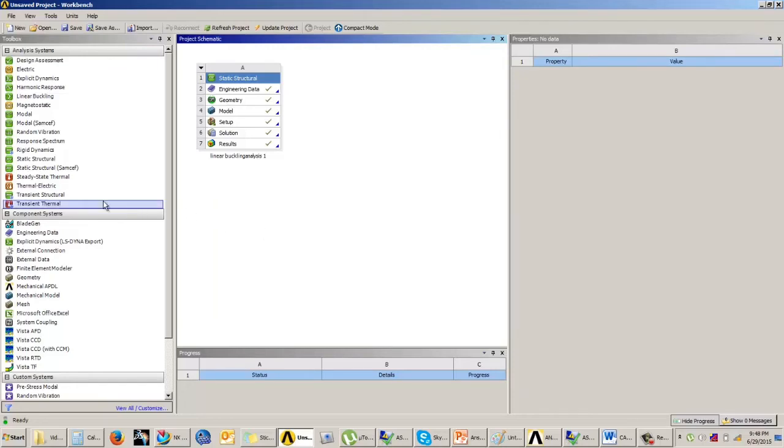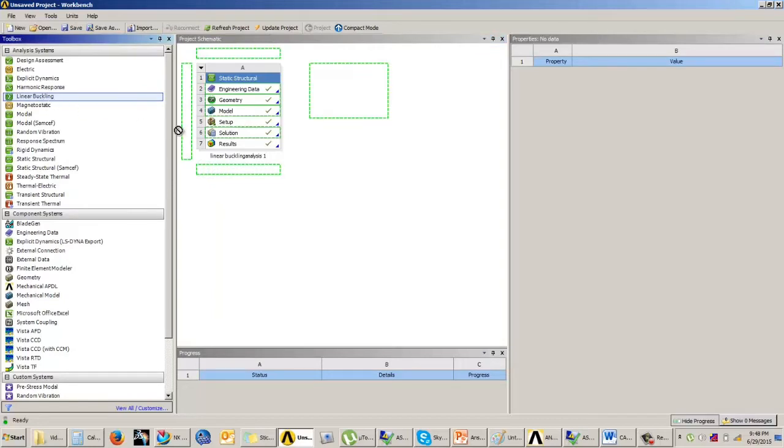So now what we are going to do is add one linear buckling analysis system to the solution of the static structural analysis. You can select it from the toolbox and drag it to the solution. Okay, this is very important. Left click, use your left mouse button to click, keep it pressed, drag it to the solution cell of the static structural analysis system and drop it there.